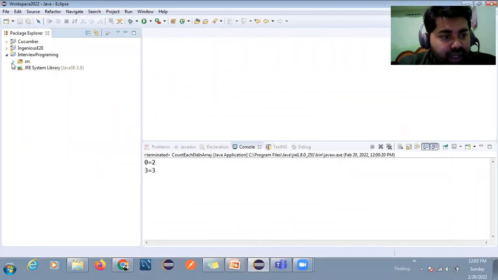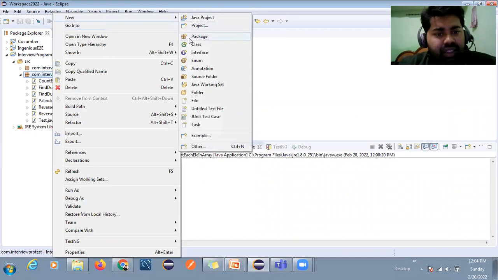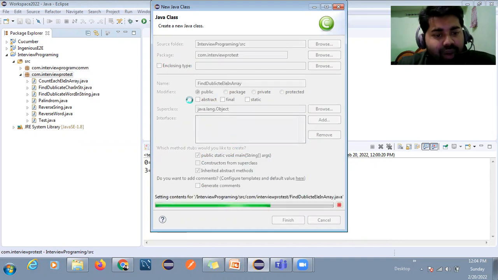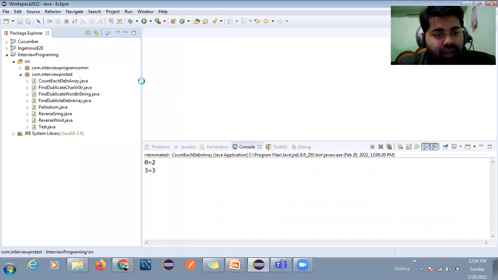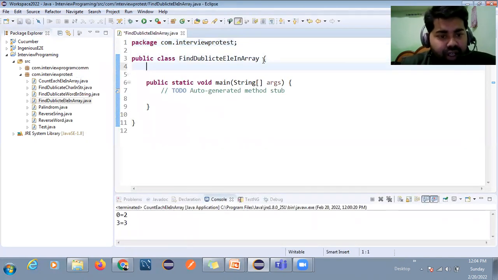So I will create one class, and the class name I'm going to write here is find duplicate element in array. Okay, and I'm just checking the main method. So I will create one functionality, and you can use that functionality anywhere in your project. I'm not writing simple code inside the main method, so it's better to create one functionality.